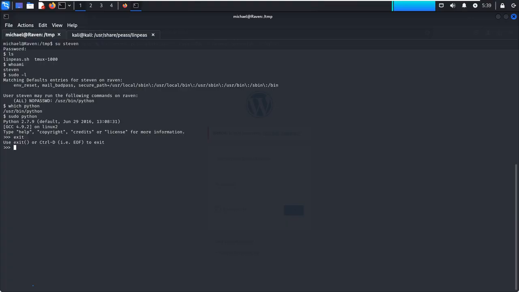Exit that. Okay, nice. So now we know that we can run that as sudo.